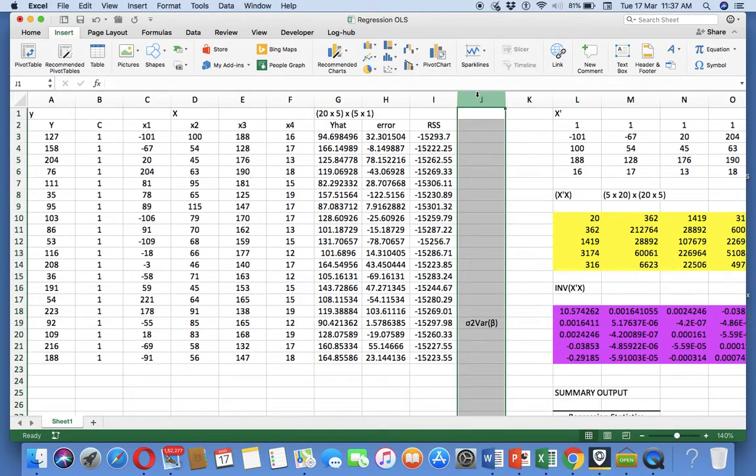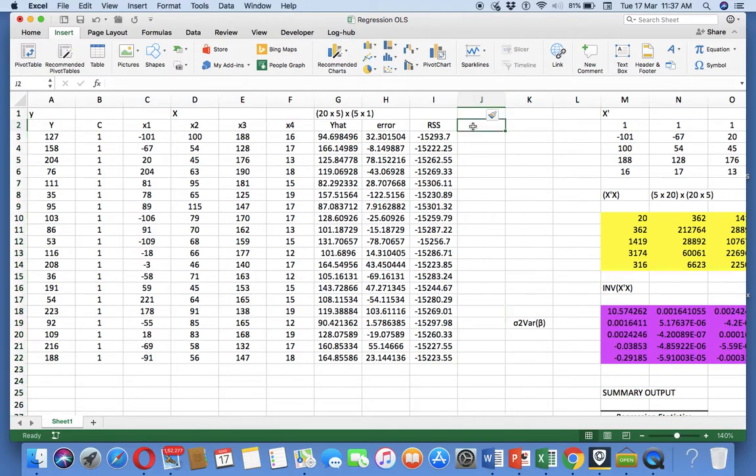I'll insert one blank column here. And now I'll calculate the error sums of squares, ESS for short. The error sums of squares is equal to the actual y minus the estimated y, the whole squared. I've got the error sums of squares.